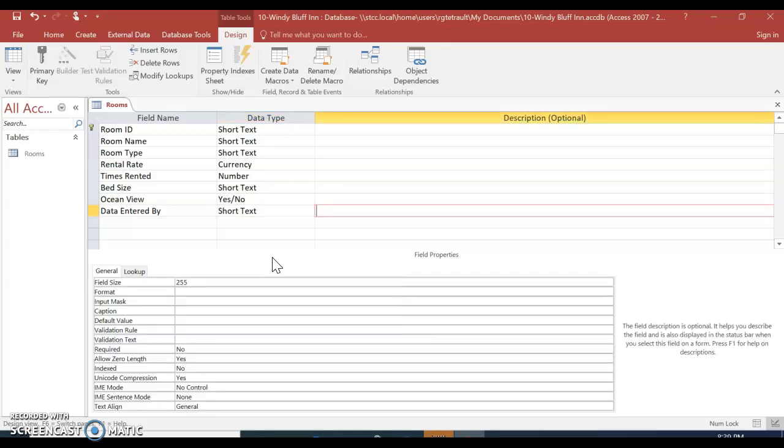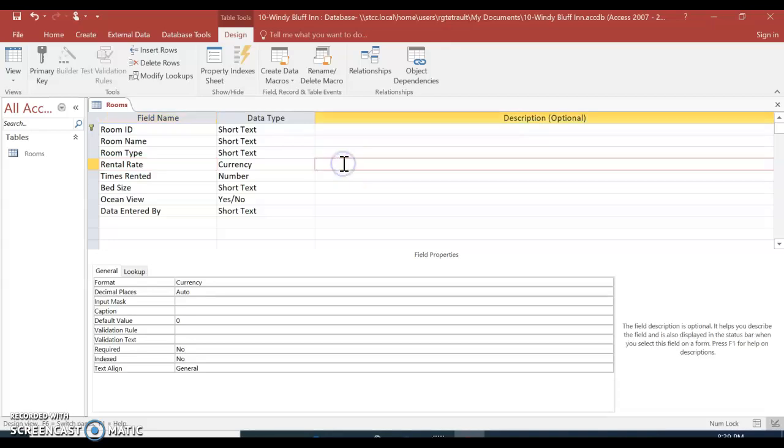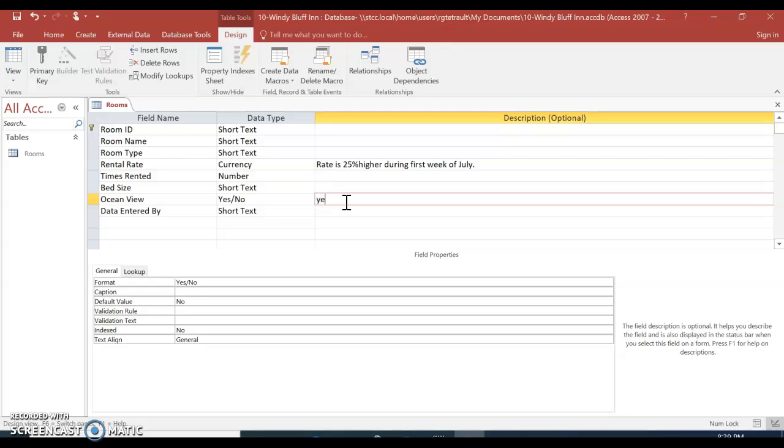Before we leave this, we're going to make a couple of changes. The first thing we're going to do is click the Rental Rate, because you want to type a description, and in the Rental Rate the description is: rate is 25% higher during first week of July. So that's the description for the Rental Rate. The next description will be for the Ocean View. The description is: yes if room faces south.